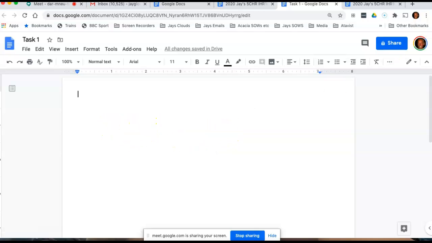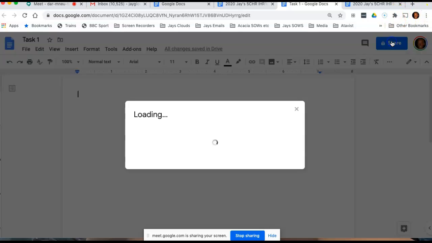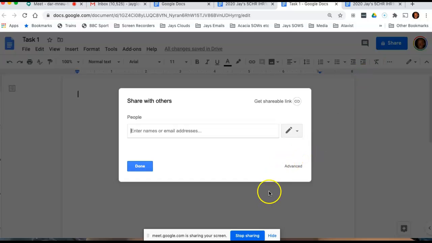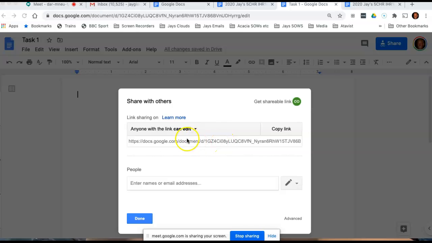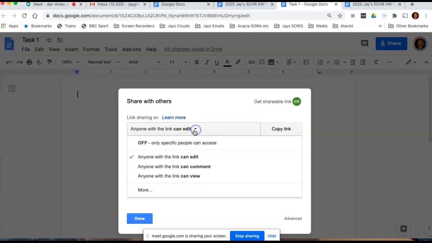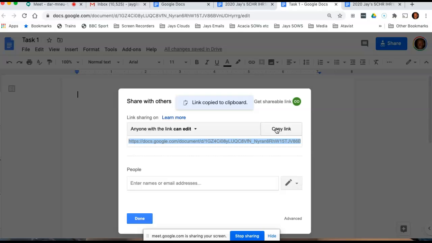Before I do that, I need to share the document. It's private to me at the moment, so I click on Share and I get a shareable link. This shareable link may be set to anybody with the link can view. I think that's the default view. We want anyone with the link can edit, so just check that, and once you've done that you can copy that link. So there we are, that's been copied, and I can say done.